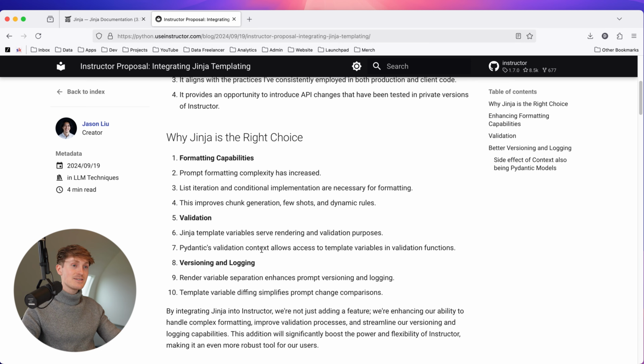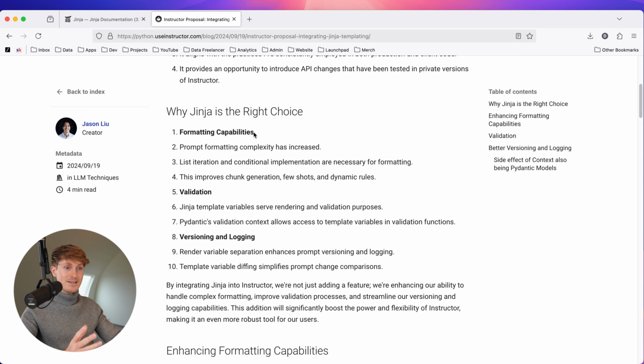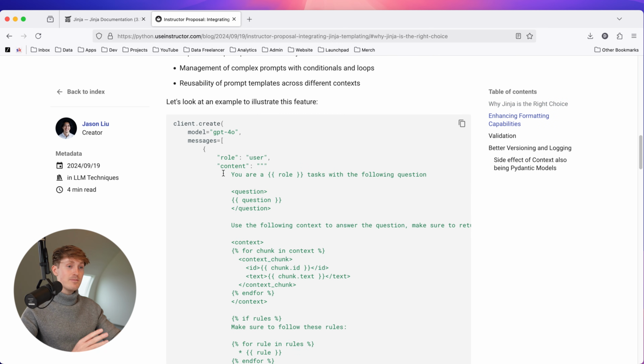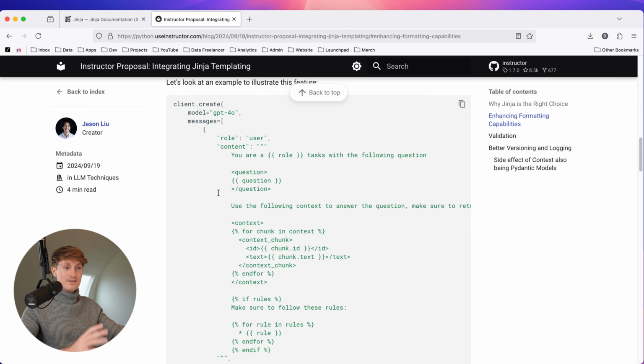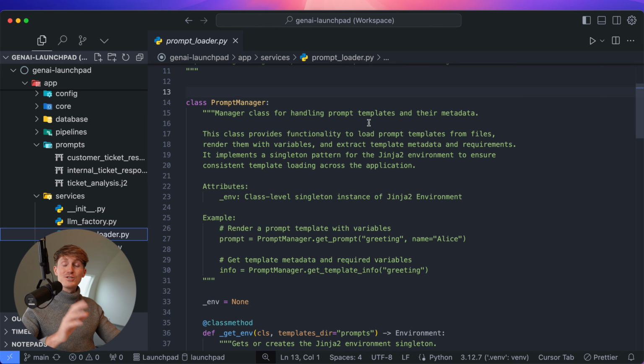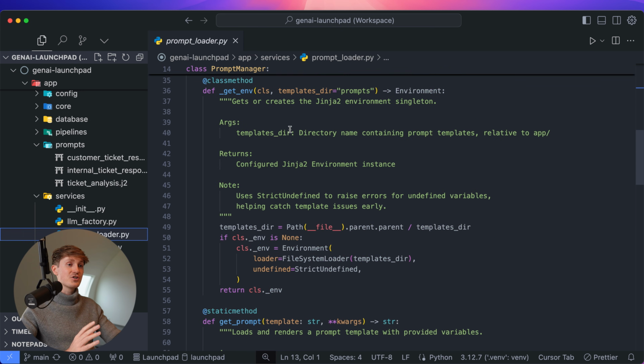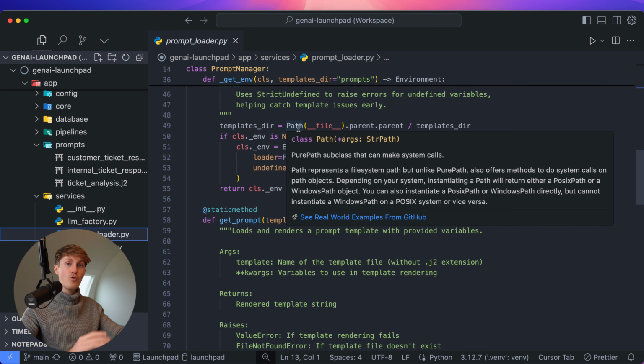And it mainly has to do with Jinja's formatting capabilities, validation, versioning and logging, and more specifically also, like I said, creating dynamic prompts. So within our projects, we actually like to store our prompts using Jinja templates where we can introduce some of the logic that we just covered. And we then have a simple prompt manager class to manage all of this and load it into our application. All right, and those are all of the Python libraries that, in my opinion, every AI engineer should know right now.